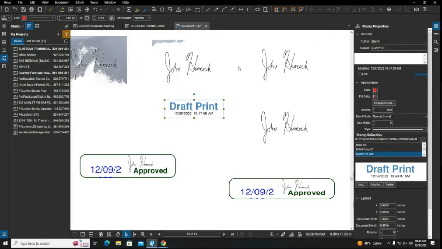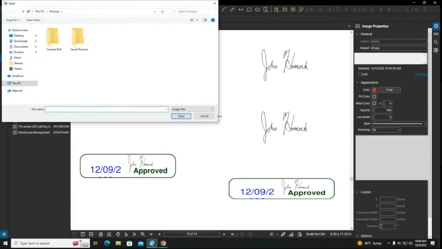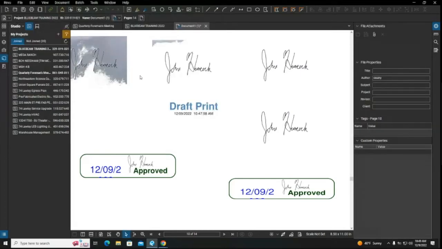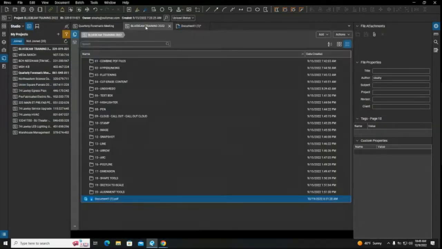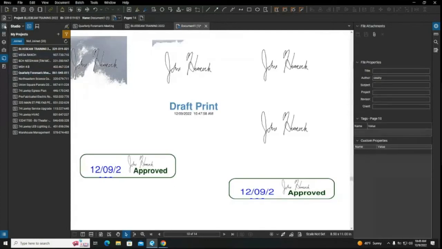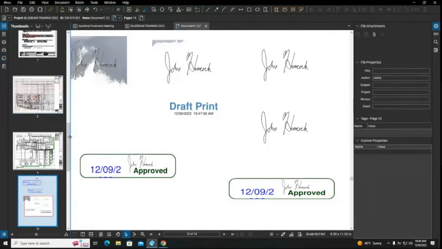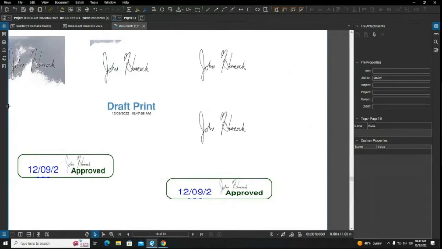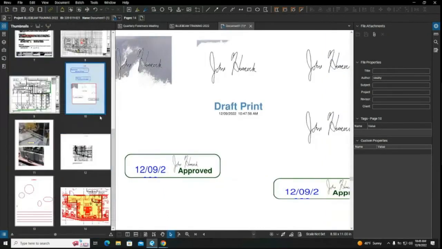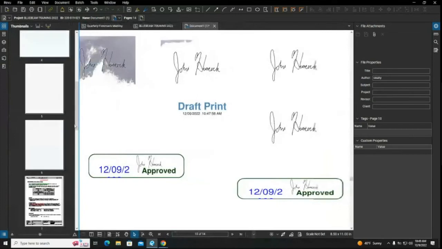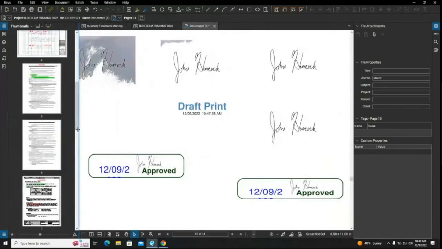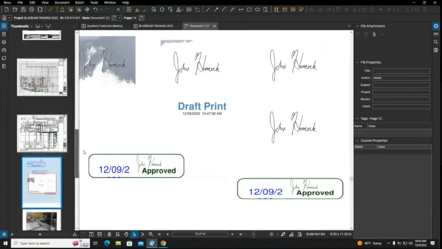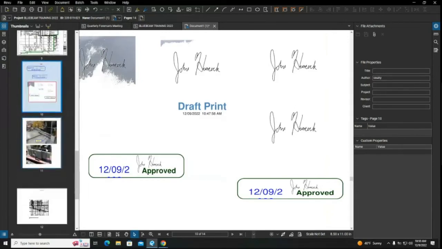Image is next, and image ties into what we were talking about with the signatures. If I go back to my document here, we have something with image down here. There we go. Images.